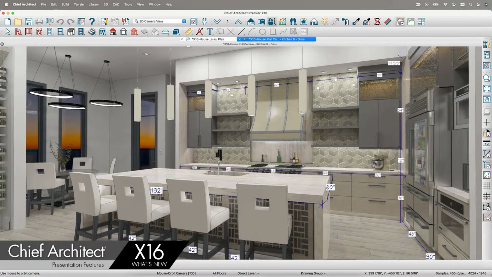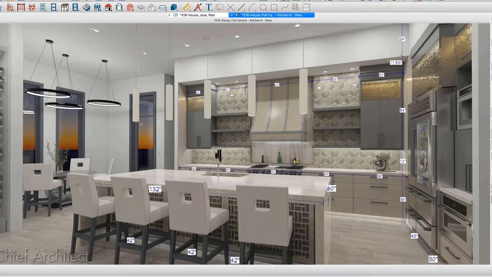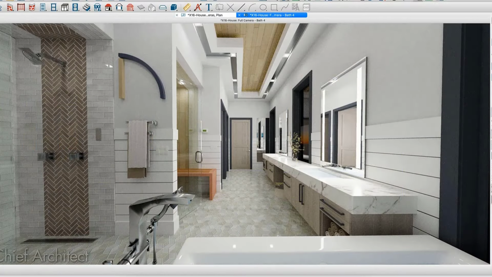There have been several enhancements and new features to improve 3D views in Chief Architect X16. Let's begin with ray tracing for Macs. The big news with X16 is that we have implemented physically based ray tracing on Mac computers. Mac computers that support the system requirements now have the same GPU ray tracing as PCs.